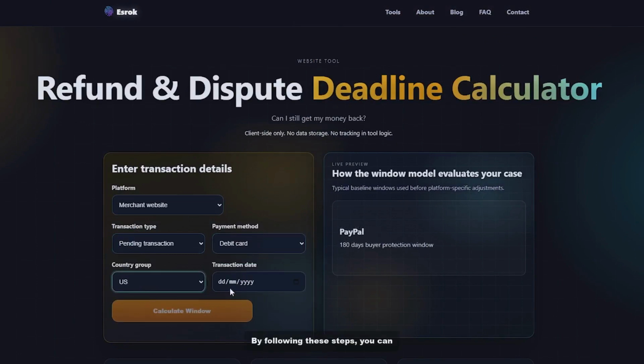By following these steps, you can successfully stop any unwanted recurring charges on Binance. If you have any further questions or need assistance, consider reaching out to Binance support for help.